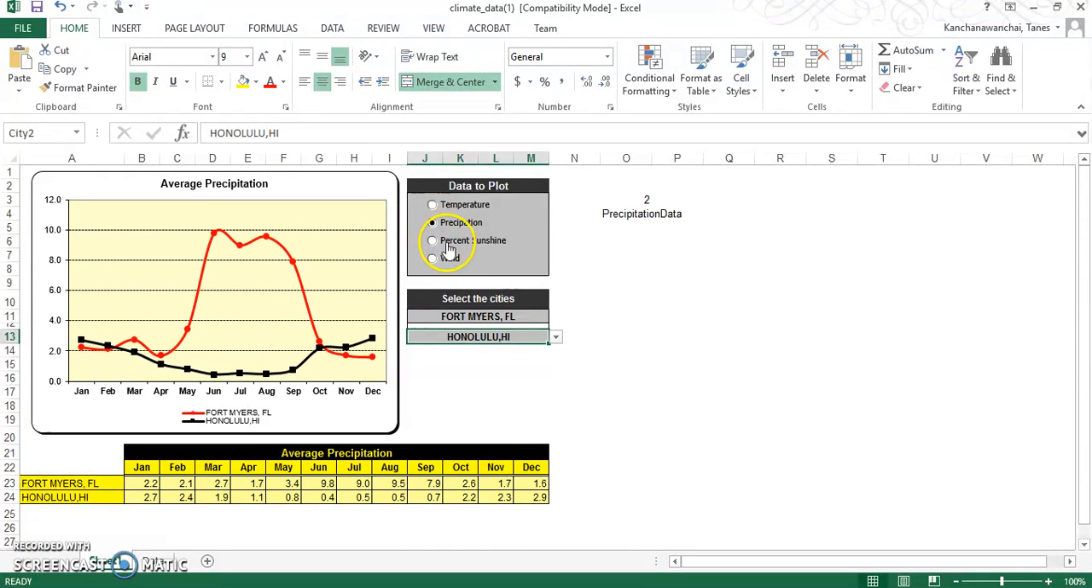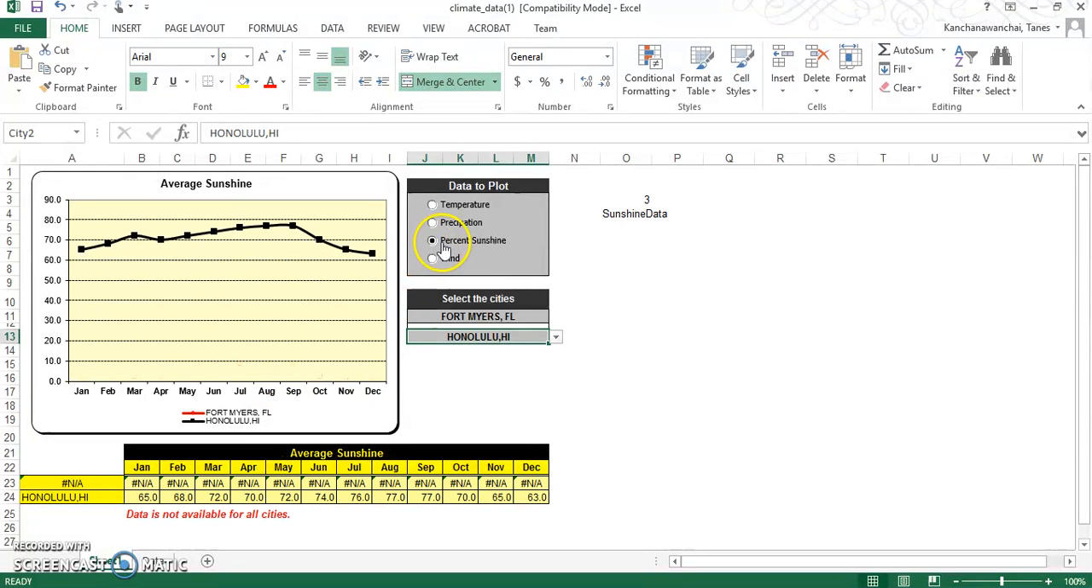And you can look at precipitation. Wow, in Florida it's very high, right? Compared to Hawaii, right? Percent sunshine. Now, this data is very important.